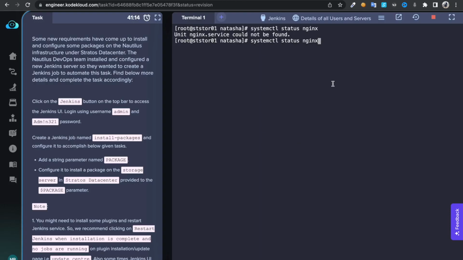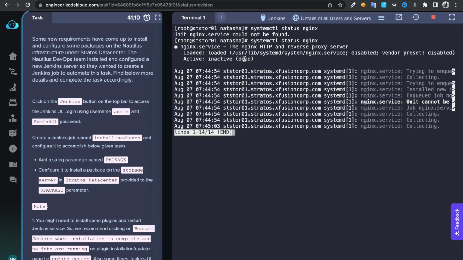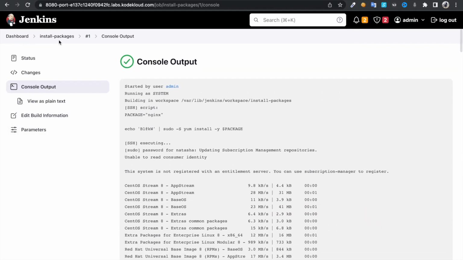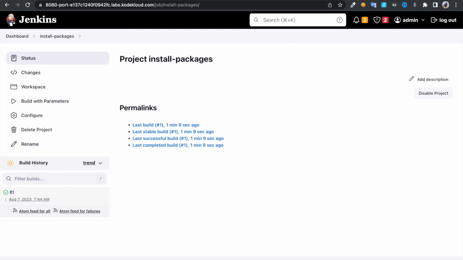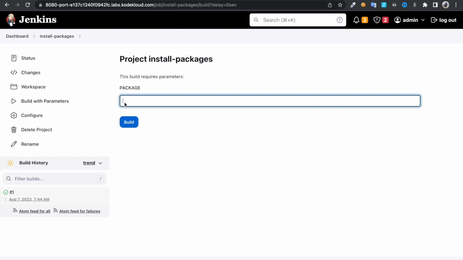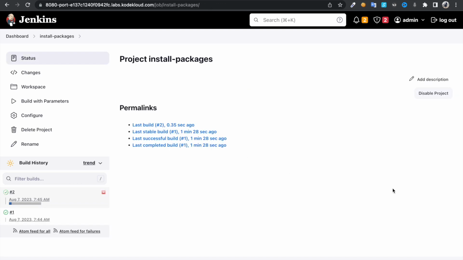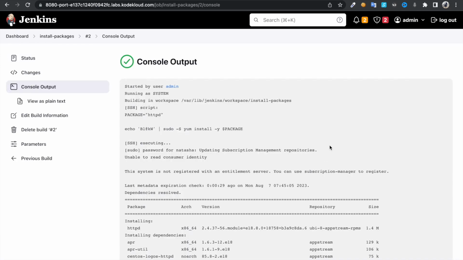If I come back here, if I run the same command again, now I can see the status is inactive. So that means that the nginx service has been installed. You can even check it here, the build was successful. So that's a simple thing. You can install any package. If you want to install something else, click on build with parameters, then you can supply your package name, PHP, you can even install httpd. Let's see. Yeah, that's been installed. Check the logs.